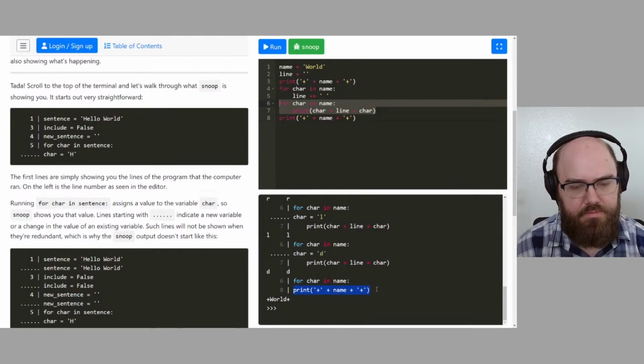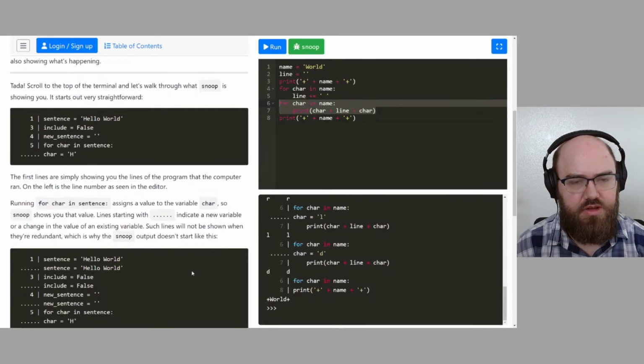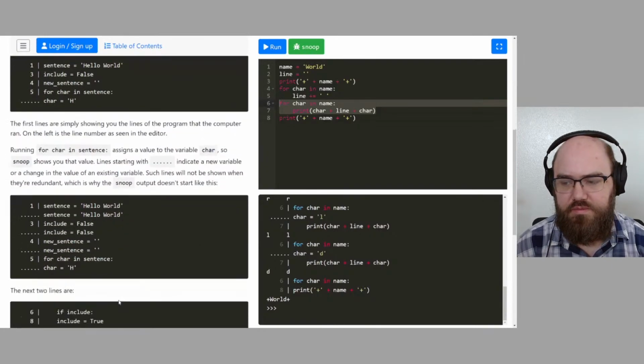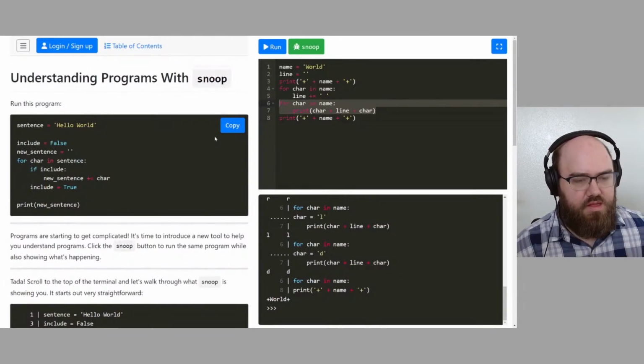Yeah. Okay. No, good. It definitely does help. Snoop is great. Snoop is a good tool. Yeah, Snoop's great. I definitely feel like I learned a lot from this.